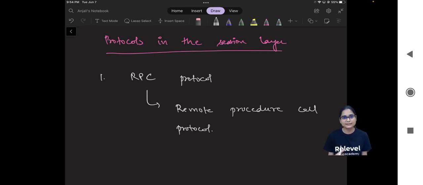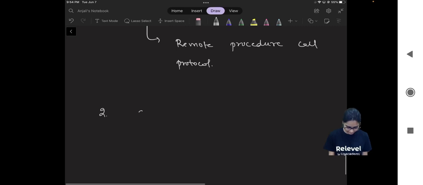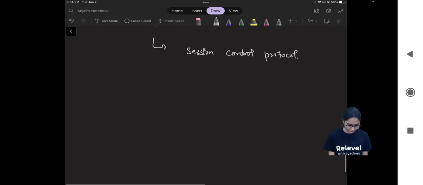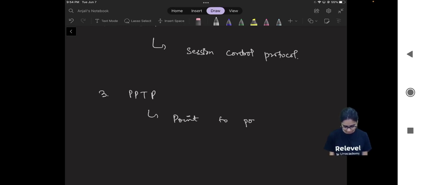All right. What is the next one which we are having here? That is your SCP, that is your session control protocol. So the second one is SCP, that is session control protocol. After this, we are going to be having PPTP. So what is the PPTP? That is going to be your point-to-point tunneling protocol.